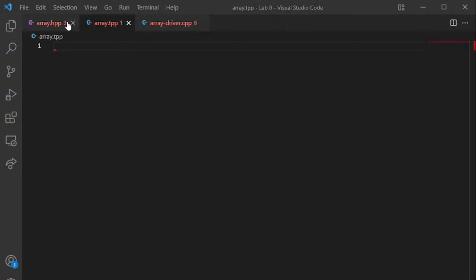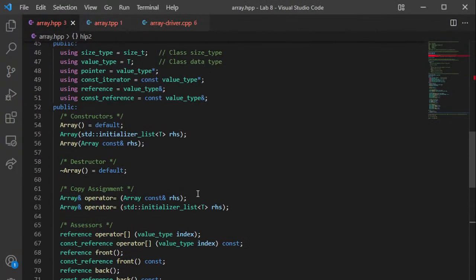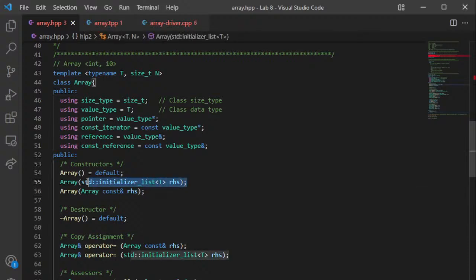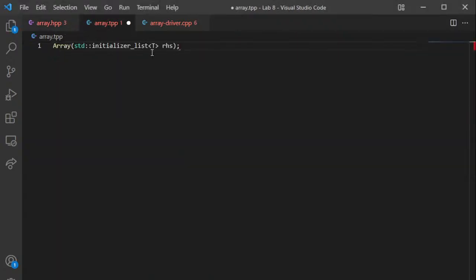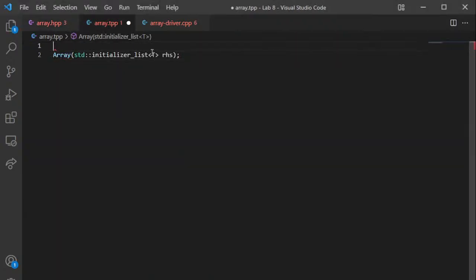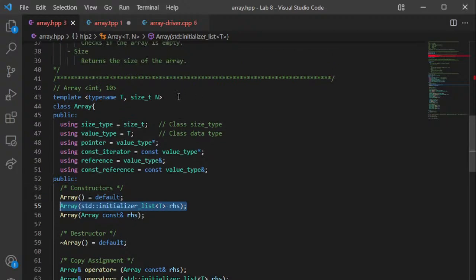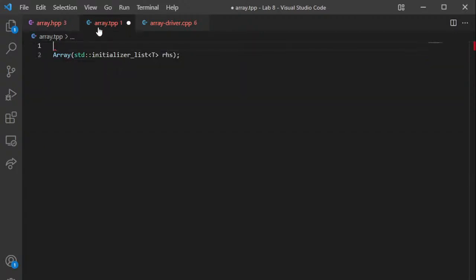Let's look at the HPP and see how we define it. We define it as array, std, and so on. Let's copy it over here. But remember, it's a template, and our class template is right here. So let's use the class template, and then let's open it up.